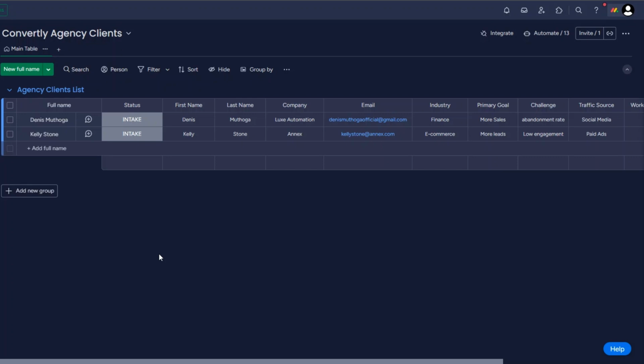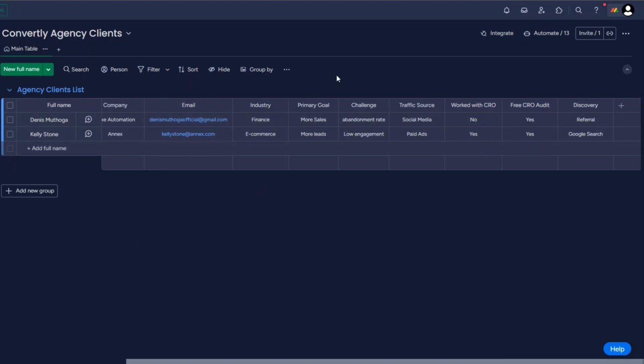So on Monday, I've created a board that I've renamed to Convertly Agency Clients Board. Here's where we're going to collect our clients. Here we're going to collect their full name, status, first name, last name, company name, their email, the industry they work in, their primary goal, the challenge they're facing, traffic source, if they've worked with a CRO specialist, they need a free CRO audit, and how they discovered our agency.